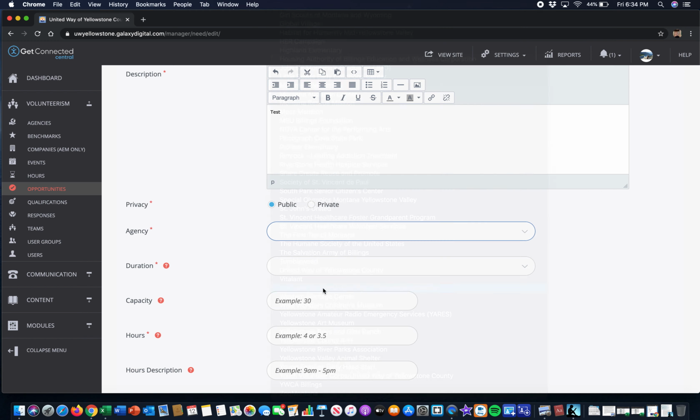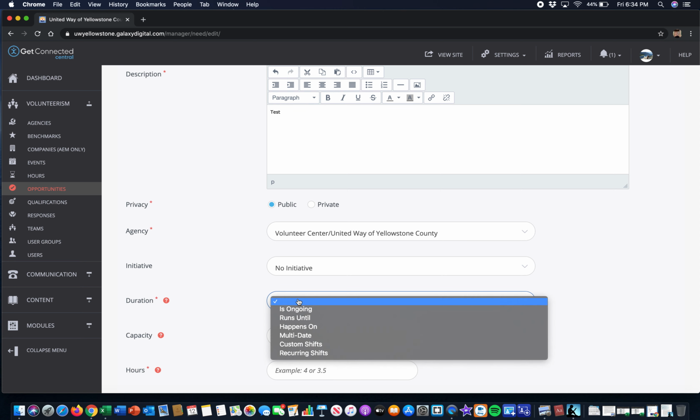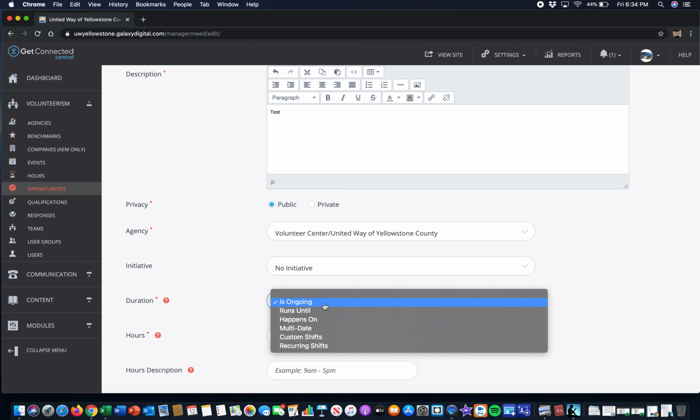Agency, we'll make this the Volunteer Center of United Way. The initiative, we'll come back to the initiatives, but I'm just going to make this ongoing. Note that there's a whole bunch of differences. You can have a runs until, so if there's an event, there's a happens on. A runs until would be best for, say, a collection drive. Happens on would be good for an event. Multi-date might be good for, let's just say, a holiday volunteer opportunity that's happening on every Saturday. Custom shifts and recurring shifts, again, those are great for a volunteer opportunity where the agency needs a large number of people at varying times.